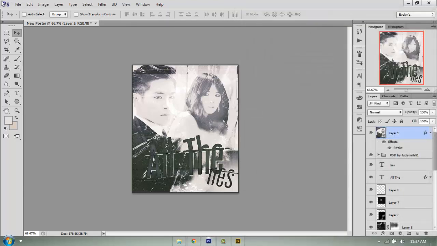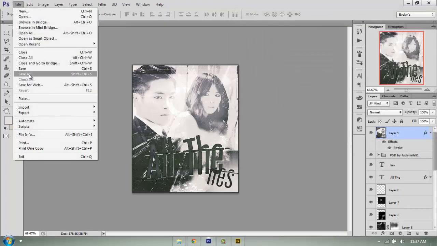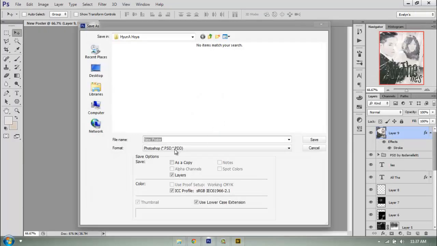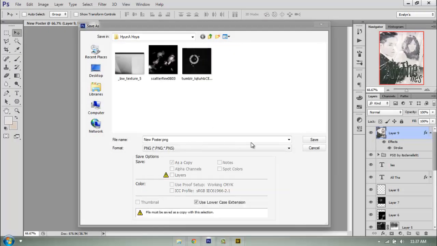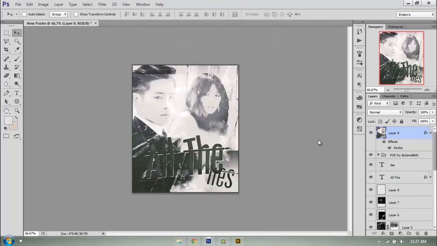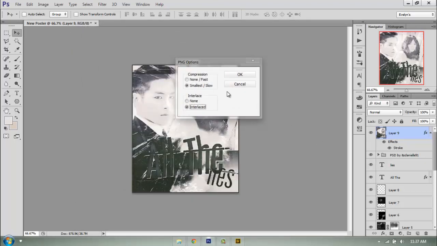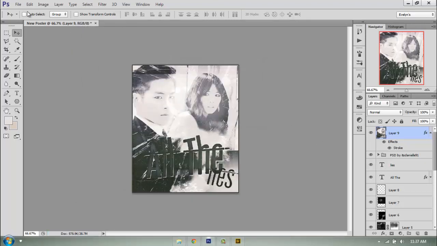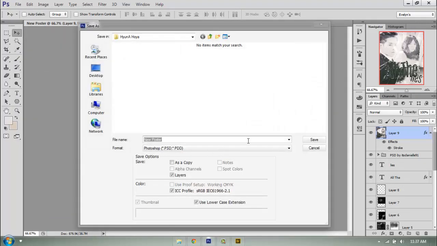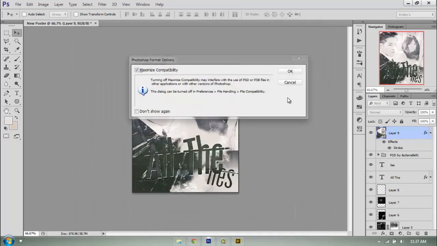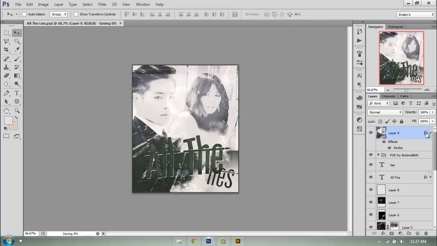And click OK and OK, and it's time to save, so you can go to File, Save As. And you're just going to save it however you want. I'm going to save mine as PNG, and it's in the folder with all the PSDs already, so save there, interlaced, and click OK. And then File, Save As, and I'm going to save it as the PSD as well, and I'm going to call this All the Lies, and save it as well, so you have the PSD to go along, so you guys can check that out as well.